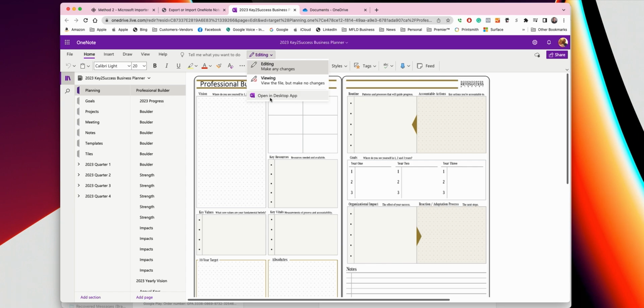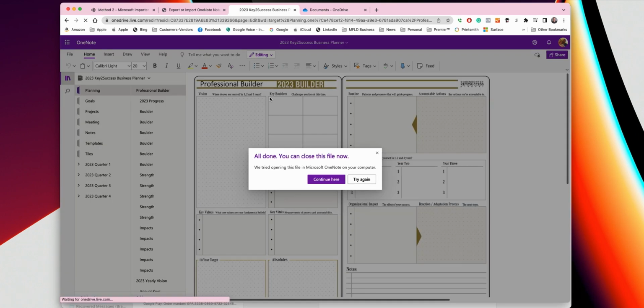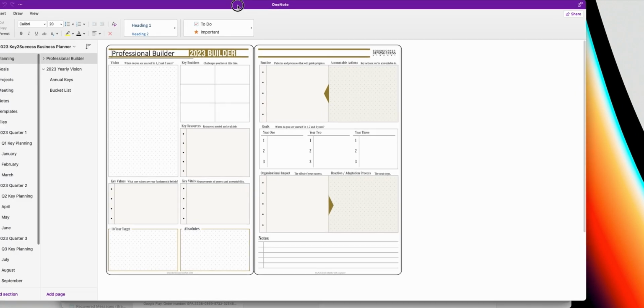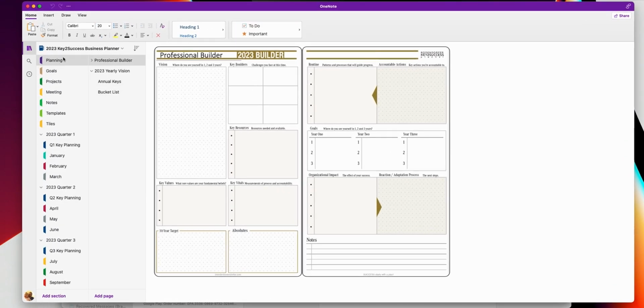In this case, we are opening this up on a desktop. So we can go ahead and click on Open Desktop App and then confirm that we're going to open Microsoft OneNote. Here it is opening OneNote, and you can see that it already opened my 2023 Key2Success Planner. You are now ready to go. If you want to open this up on additional devices, you're more than able to.